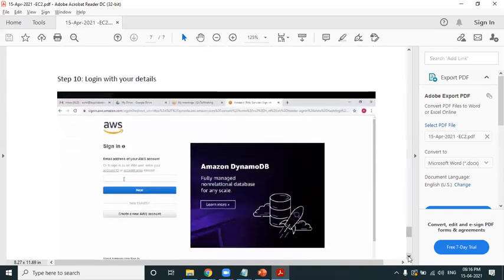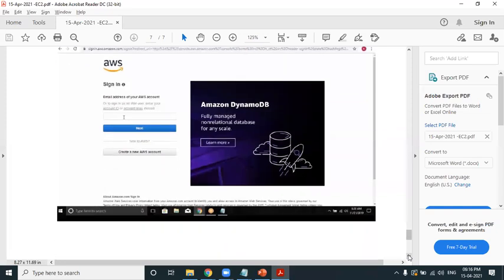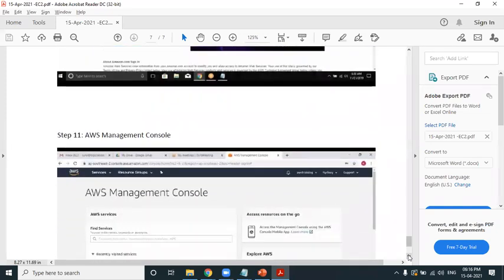Once the account is created, you can log in with your email address and your password. And the first page you get once you log in, as I already mentioned, is the AWS Management Console. As simple as that. Creating an AWS account is very, very simple.